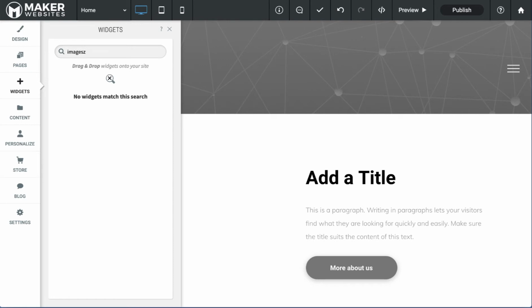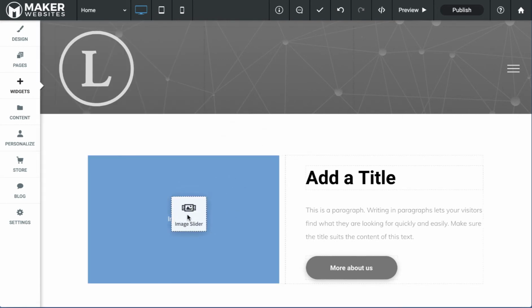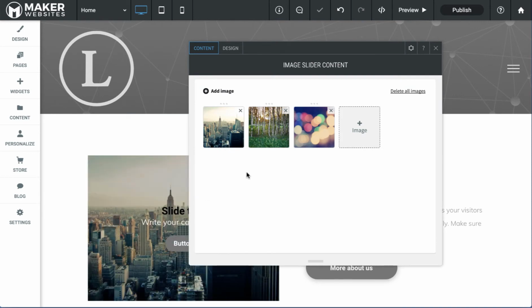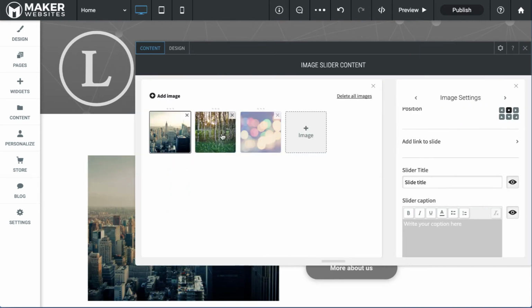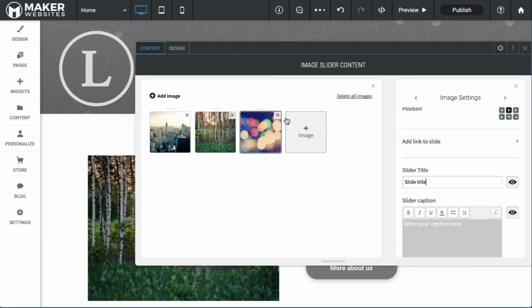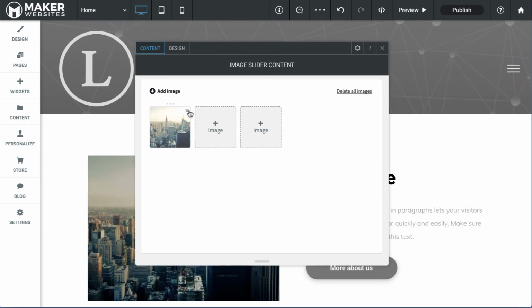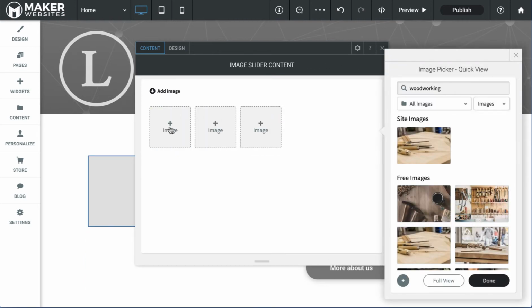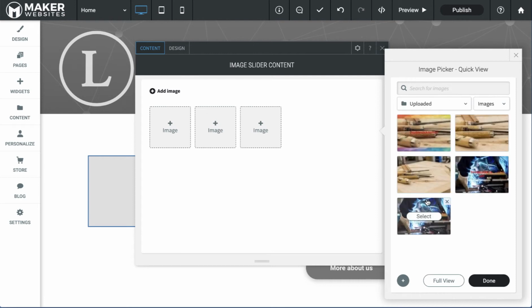I'm going to type images this time again. And let's do an image slider, and I'm going to drop that in that spot. So now you'll see that there are several images in this slider. I can add more. I can delete them. And obviously I want to add my own images, so I'm going to hit the plus and look at any images that I've uploaded here. You'll see these are the ones we were just playing around with.